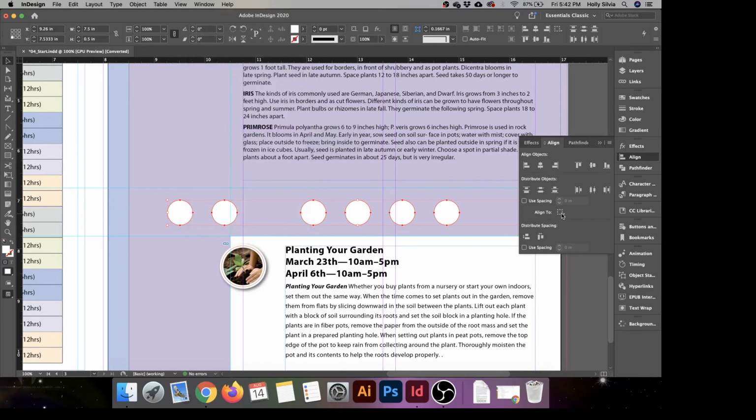And try and find Align 2. If you can't see that, go up to these lines up here, click on that, and change that to Show Options. And it should give you this option where it says Align 2. And make sure it's set to Align to Selection.